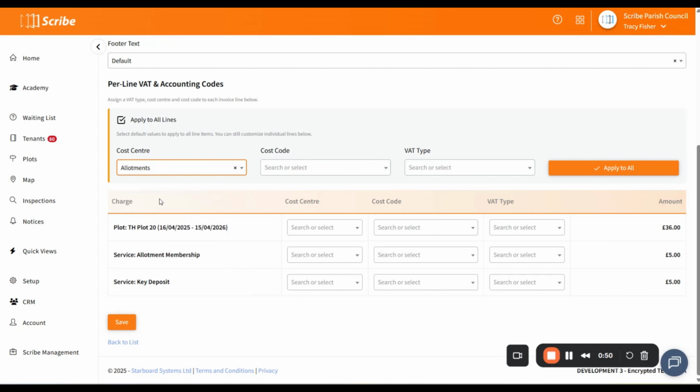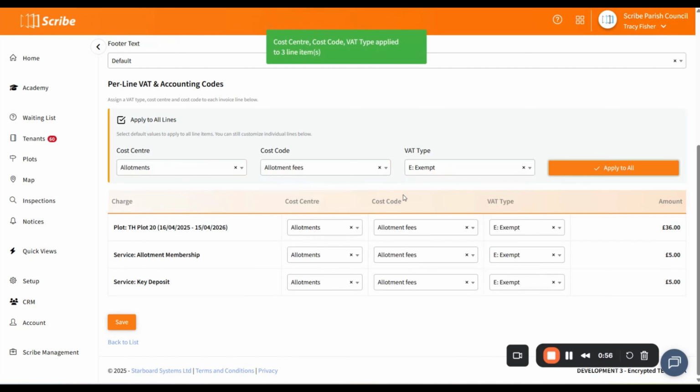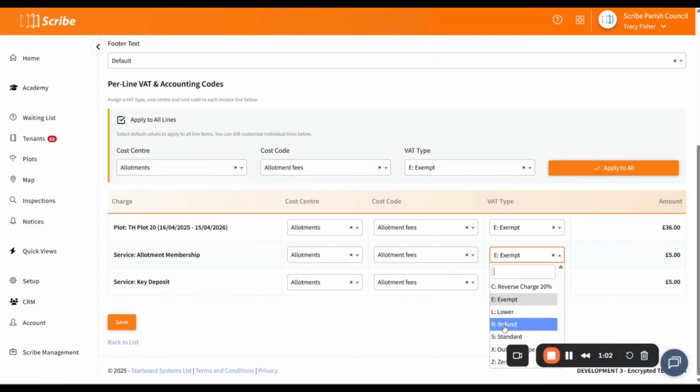If they're all the same, we can obviously choose the cost centre, the cost code, and the VAT type to apply them to all. Should any need to be changed, such as possibly the allotment membership needs to have VAT added, you can now select this from the line view.